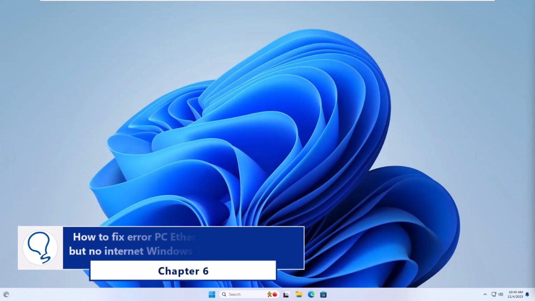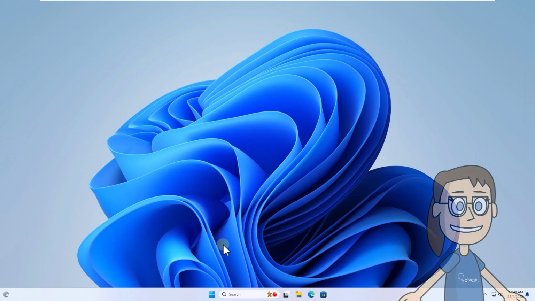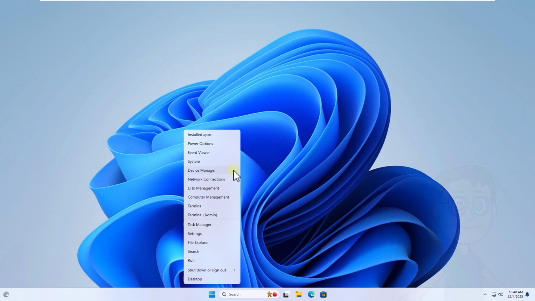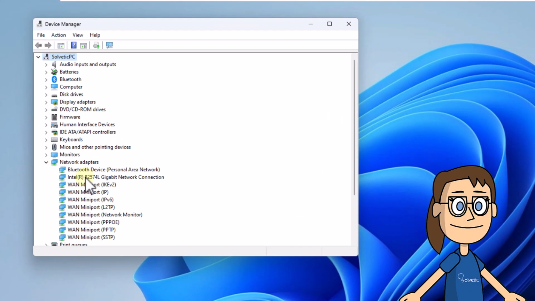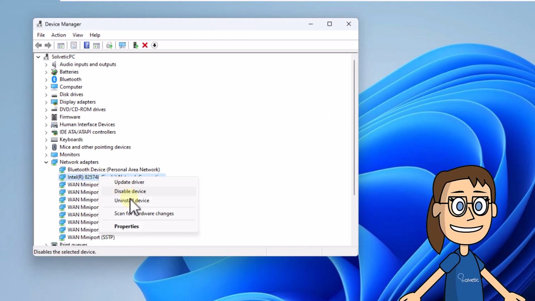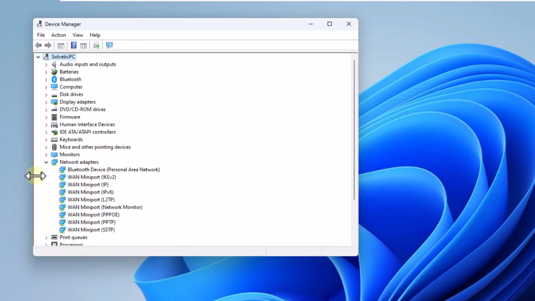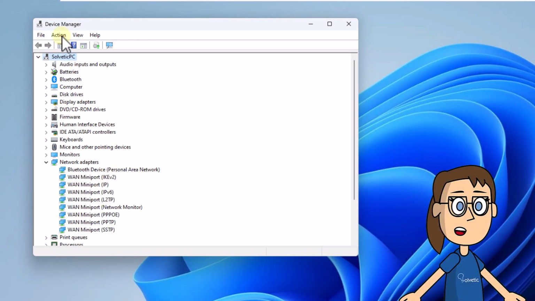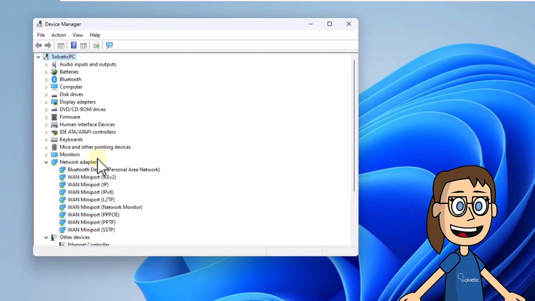Chapter 6. How to fix error PC Ethernet cable connected but no internet Windows 11 reinstalling driver. To start, right-click on Start and select Device Manager. You're going to go to the Network Adapters section. Here, right-click on the driver. Select Uninstall Device, and you must confirm this process again. When you do not see the network adapter, in the Action menu, click on Scan for hardware changes. After a moment, the adapter will be available again.